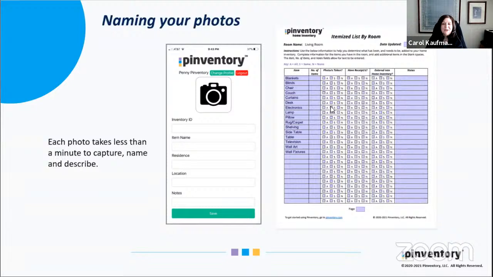The next thing we want to talk about is, as I said, if you're using a product like Pinventory, when you take your photo, you can input the name of the item or the room and any notes you want. And that's included in the 1 minute. If you're not using something like Pinventory, you're just taking photos. And eventually, if you need those photos, you're going to have to organize them by room and figure out how to properly utilize them, how to name them, how to describe them, how to associate information with them. With our product Pinventory, that's all done for you during that 1 minute.